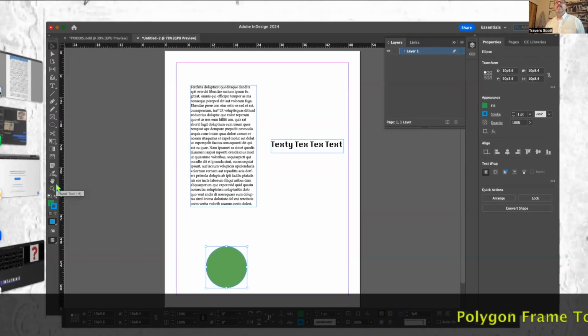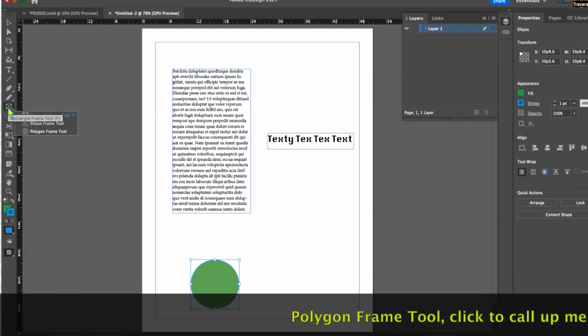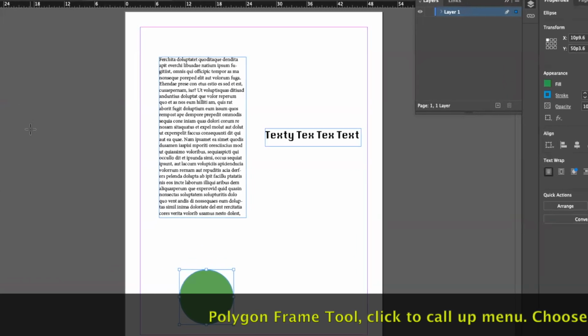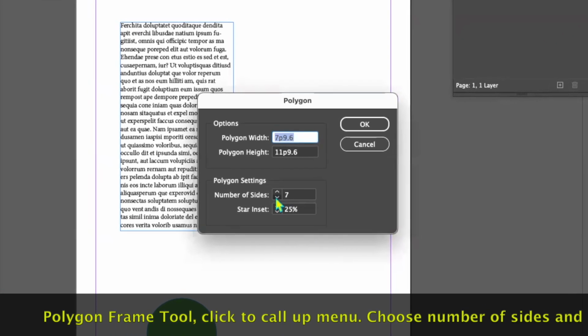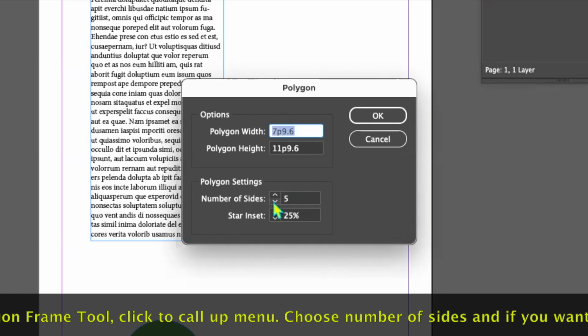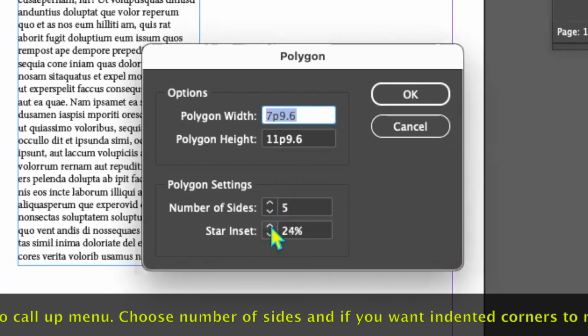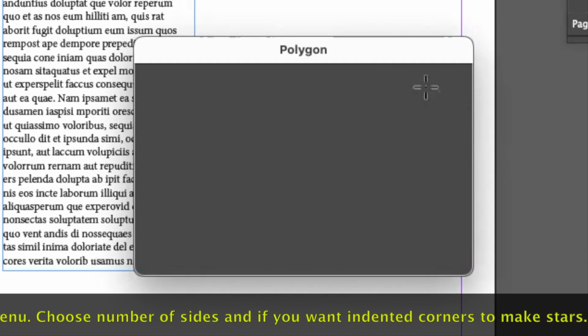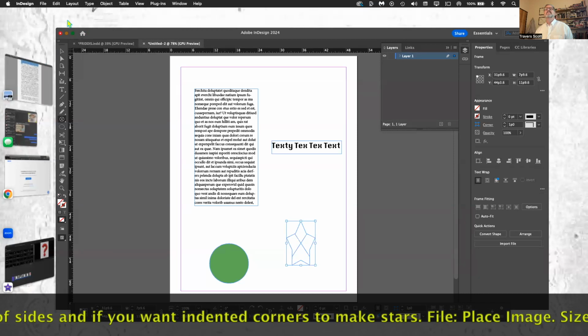Now I'm selecting the Polygon Frame tool and then clicking once in my project, which calls up this menu. I choose the number of sides I want my polygon to have, and I adjust the star inset if I want to make a star shape out of it. And there we have my star-shaped frame.